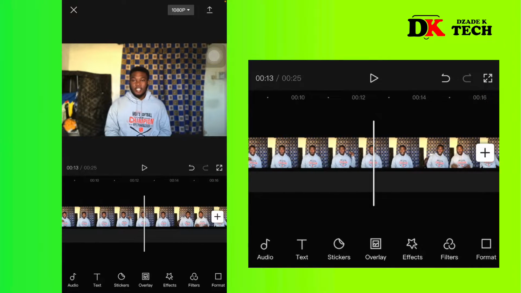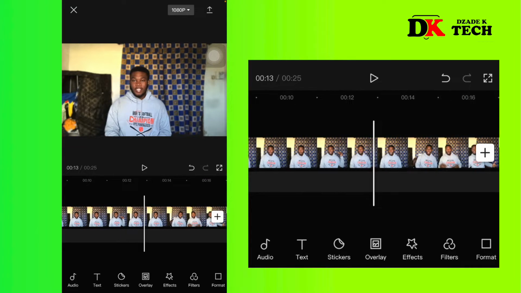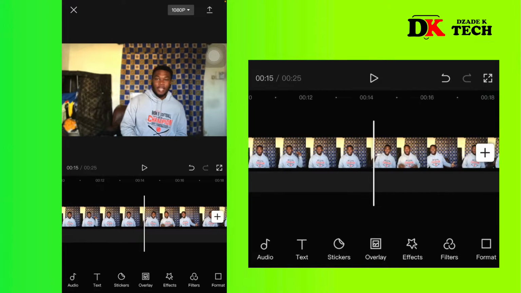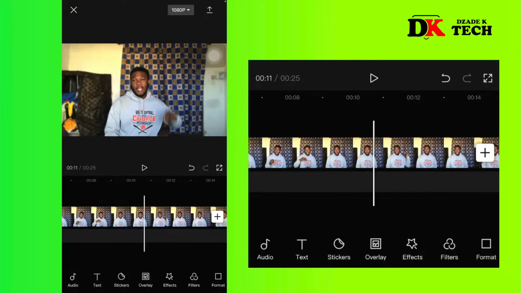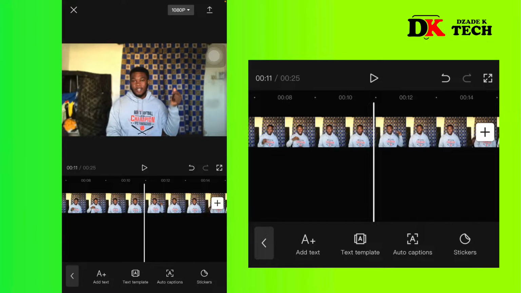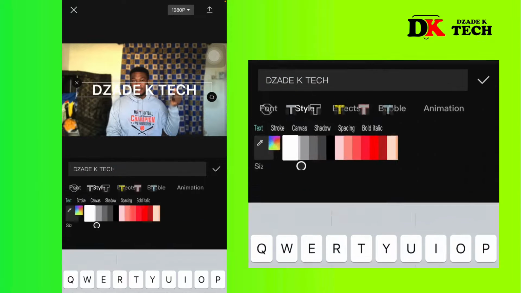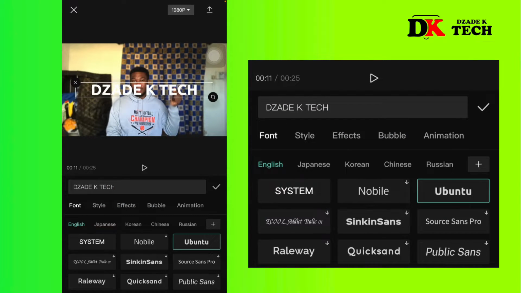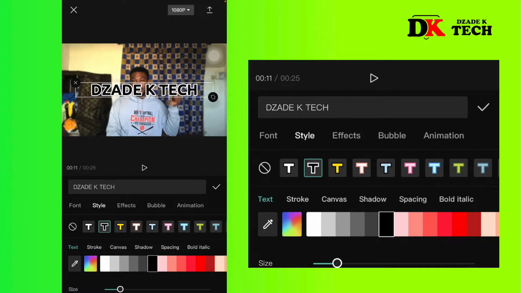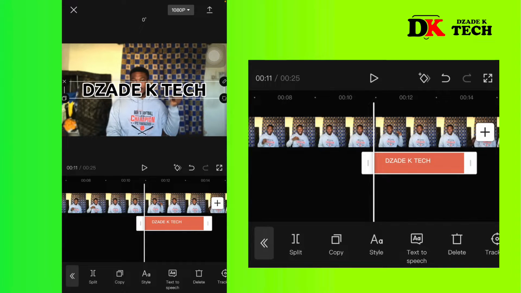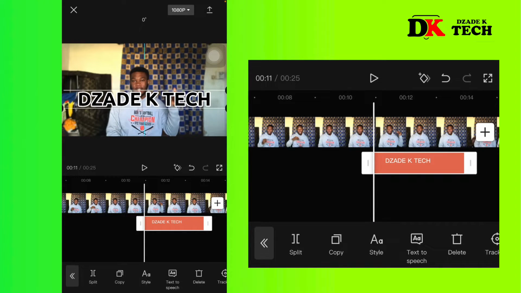the moment you want the text to appear, the duration you want the text to appear, you just set it there and you input the text. So you can change the font and the style as well, anyhow you want it. So bring it down a little, make sure it's at the middle.